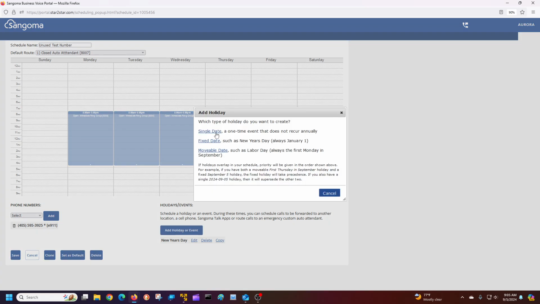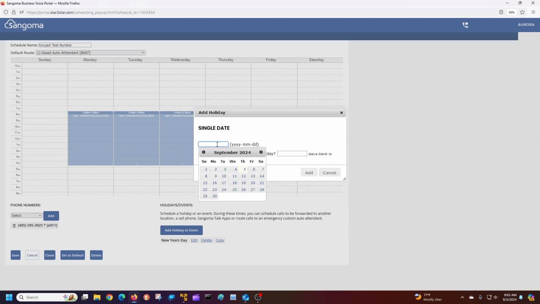And I'm only going to have a half day today, so we're going to hit add event. And this is going to be for a single day. It's going to only happen today or whatever day I choose. So I'm going to click on single date, and I'm going to click on the calendar. We're just going to go for Thursday today.